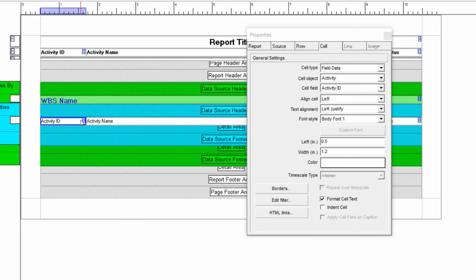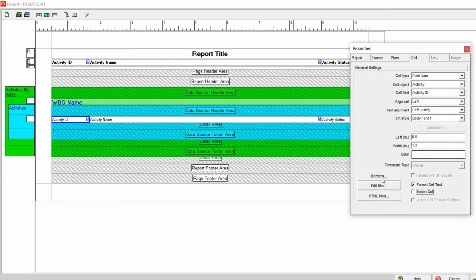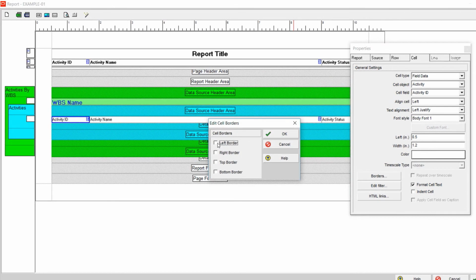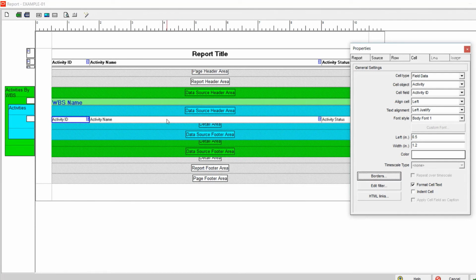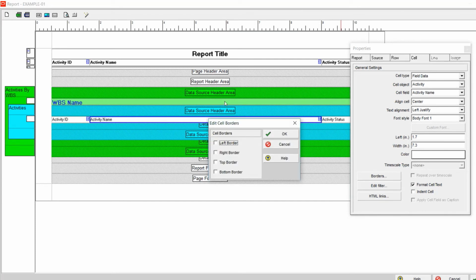Other thing is borders. I'm going to go ahead and put some borders around all of these activities. Now the activity ID is what I'm selected on right now. I'm going to put a left border, top, and bottom. For activity name, and you have to do these one by one. You can't select a bunch of cells and put borders on all of them at the same time like you could in a tool like Excel.